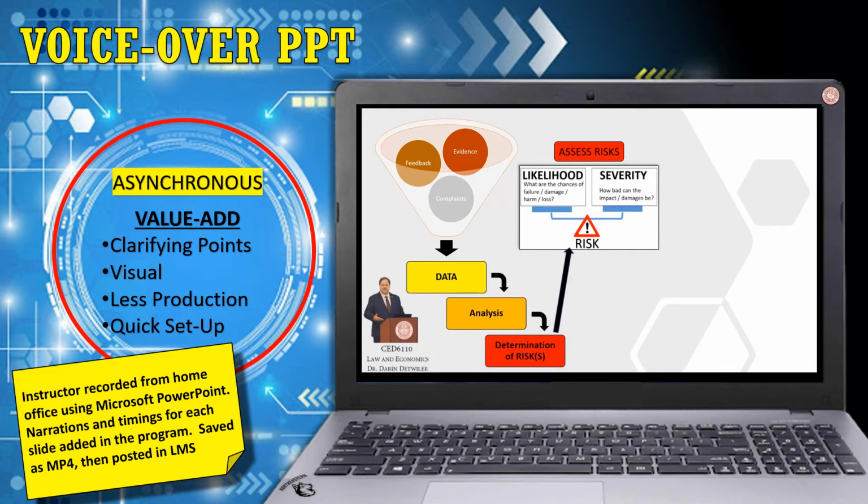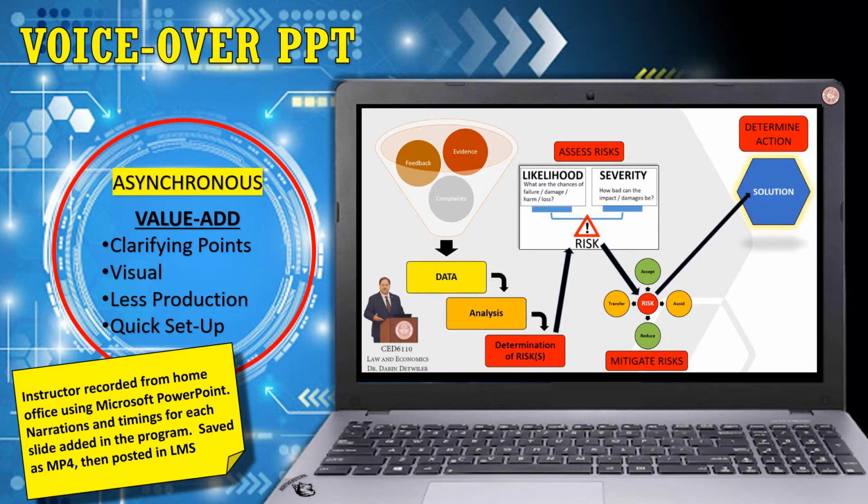So going back to what we previously looked at, once we've determined the risk, we can assess the risks into their likelihood and severity. We can then look at our options for mitigating the risks, whether it be accept, avoid, reduce, or transfer that risk. Then we're going to go ahead and determine our action. What is the solution we're going to take?